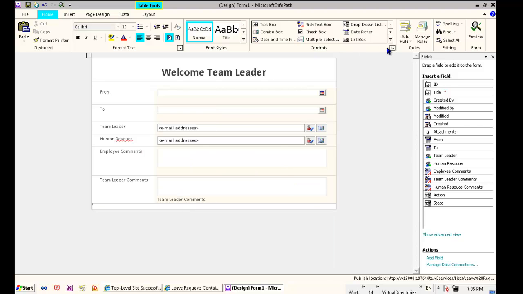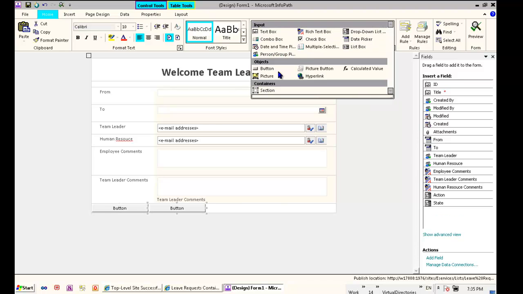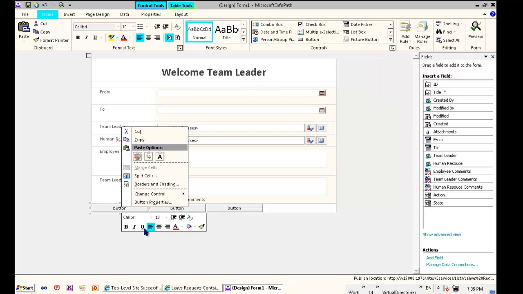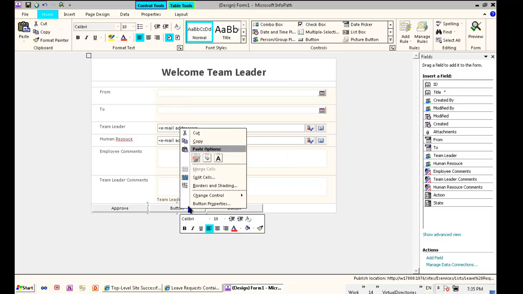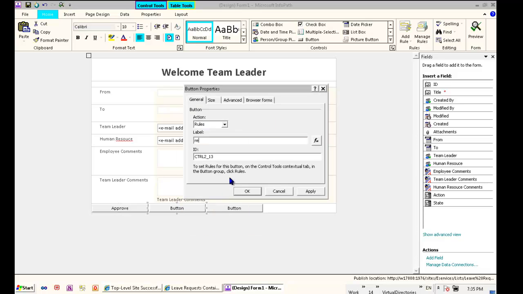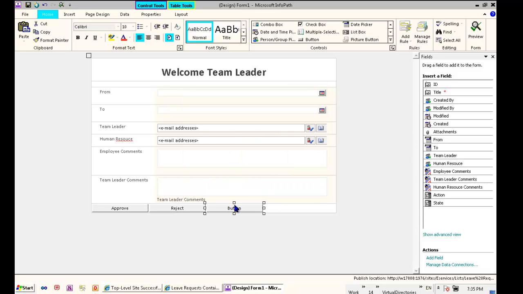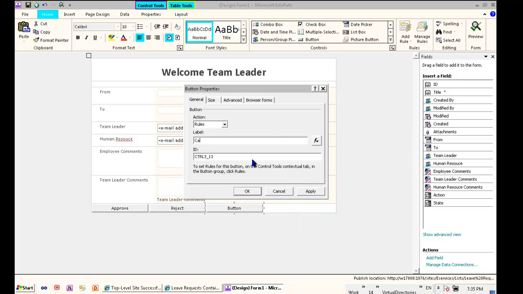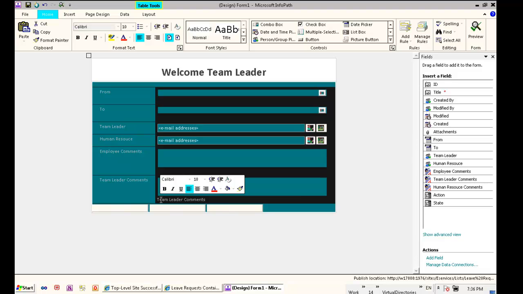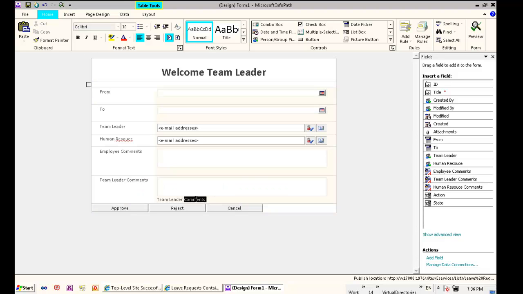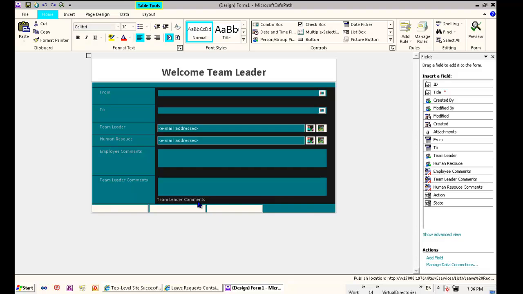Okay, and of course the team leader has the following buttons: 1, 2, and also 3. He will be able to simply approve the leave, reject the leave, and also we need to provide a button called cancel, which will enable him if he changes his mind or something. So now we built the team leader form.